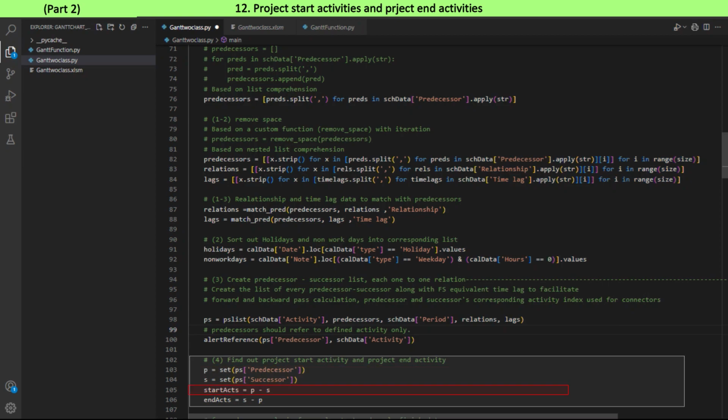Start activity is activity for which predecessor is not involved. Set for predecessor minus set for successor evaluates to the activity without predecessor, that is, project start activity. End activity is activity for which successor is not involved. Set for successor minus set for predecessor evaluates to the activity without successor, that is, project end activity. Project start activity is a starting point for forward pass analysis, while project end activity is a starting point for backward pass analysis.